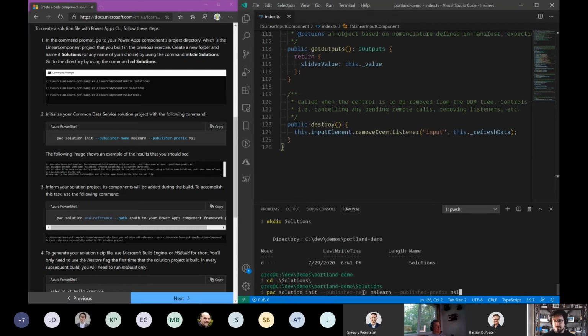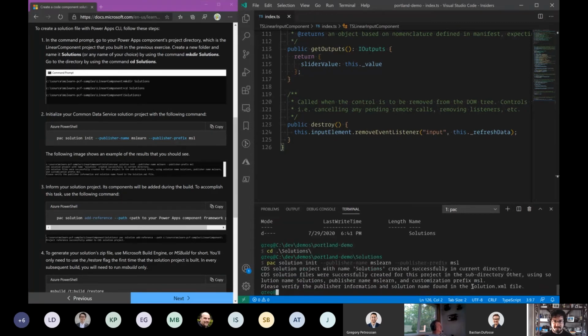And we do have to give it a publisher name and a publisher prefix. Now you want these publisher name and prefix to match up with generally what your company, what your organization is using. The platform doesn't really care so much. You can call it really whatever you want, as long as the publisher name doesn't have any spaces in it, and as long as the publisher prefix is 8 characters or less. But we'll just stick with MS Learn for now to stay with the tutorial, and hit enter.